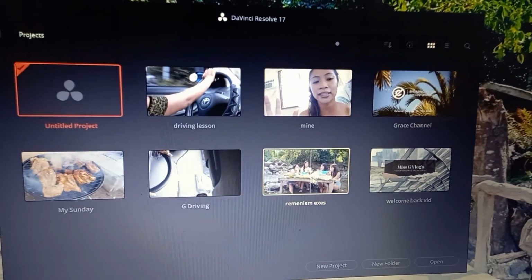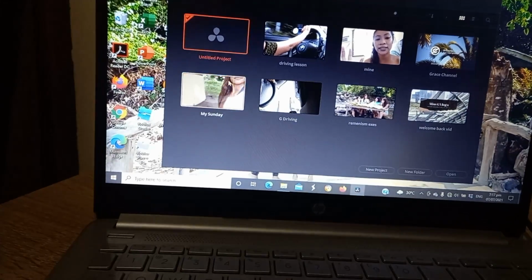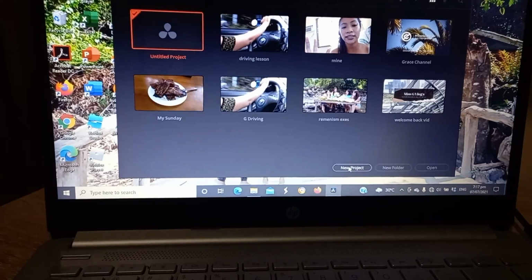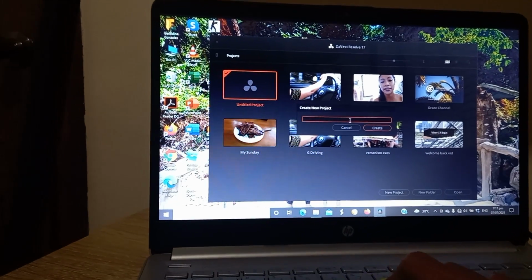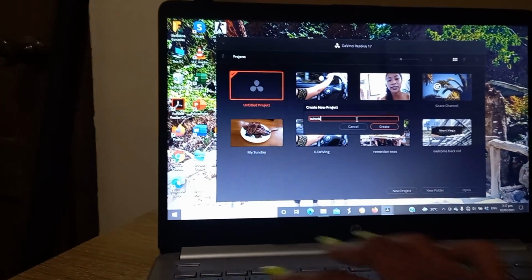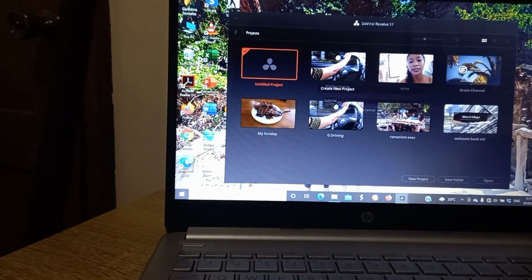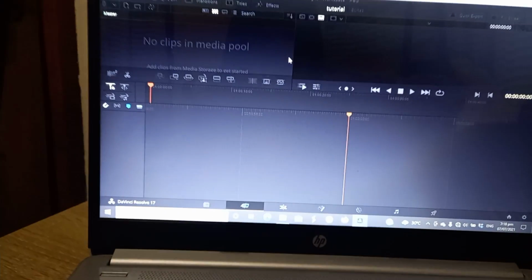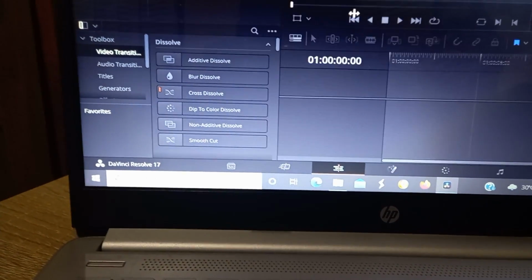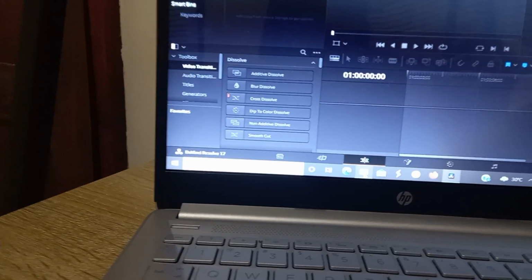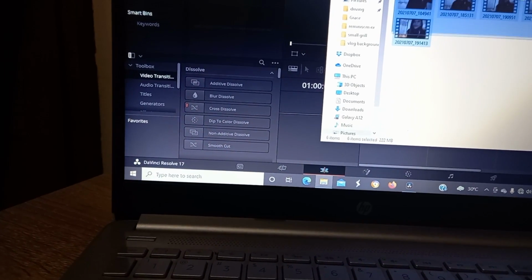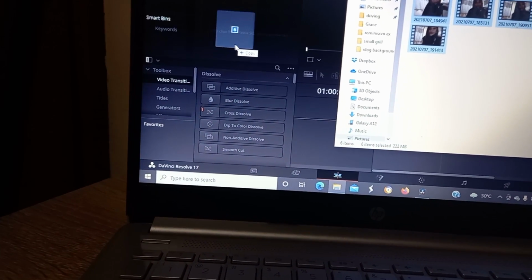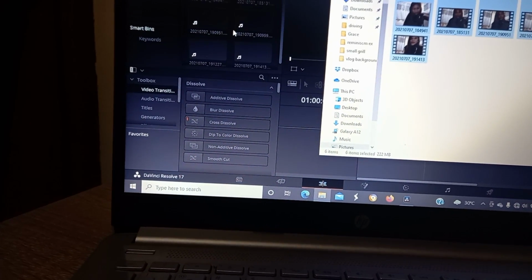So here are all the projects that I've done already. To make a new project, you can either click here, or this one is easier. You can name your project, let's just say, tutorial. Create, and it opens like that, all empty. Then I usually just click this one because it's much easier for me. From there I'm gonna open my file here, and I'm gonna drag all of this to the no clips media pool. So I'm just gonna put it right there.